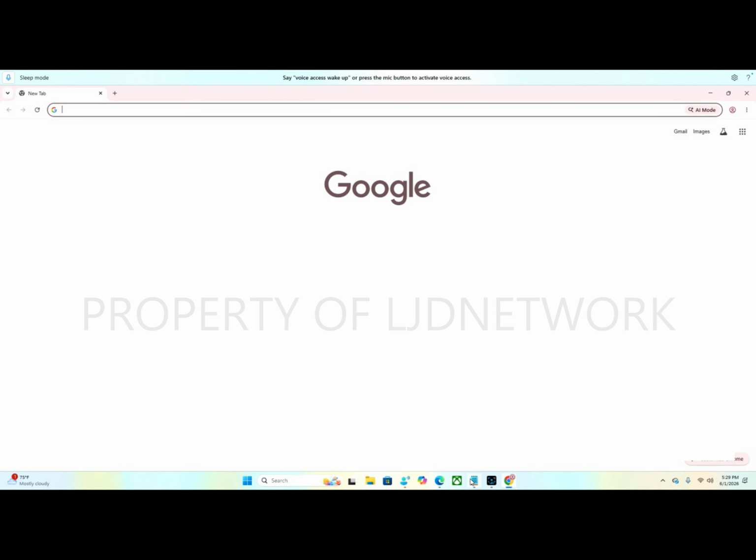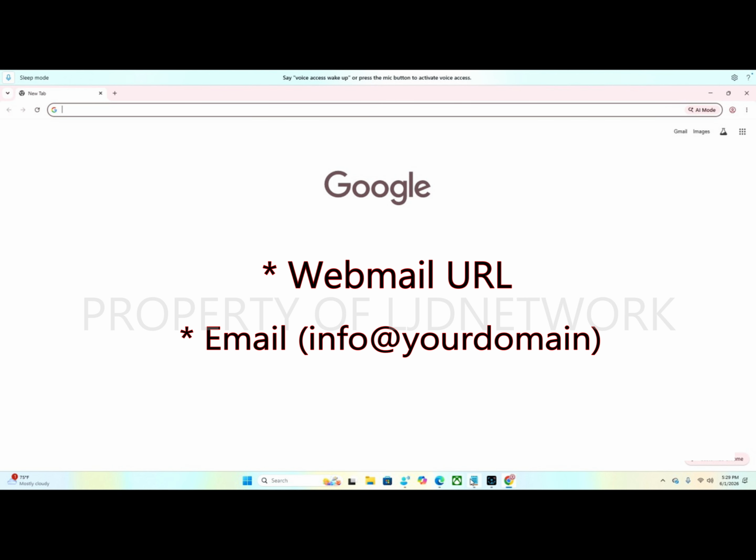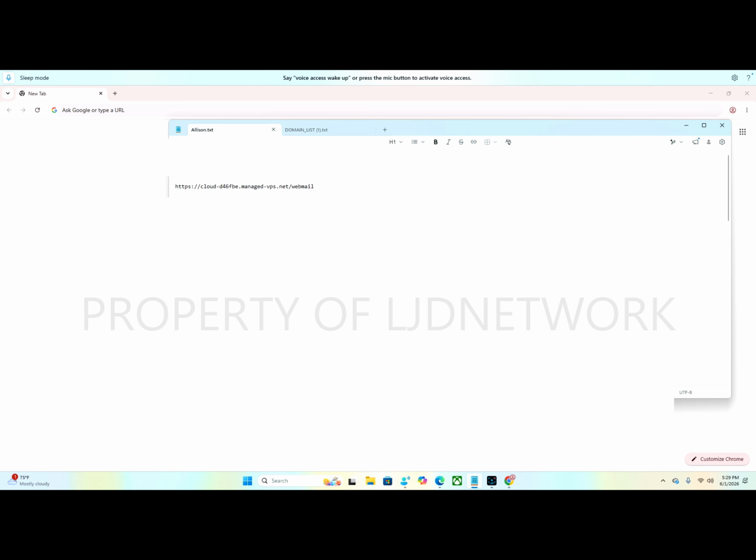Once your browser is open, get the documentation that was sent to your email. In that message, you should have received 3 important things: your webmail URL, your email address, and your password. Now, take the webmail URL from the documentation that was emailed to you and type it or copy and paste it into the address bar at the top of your browser.